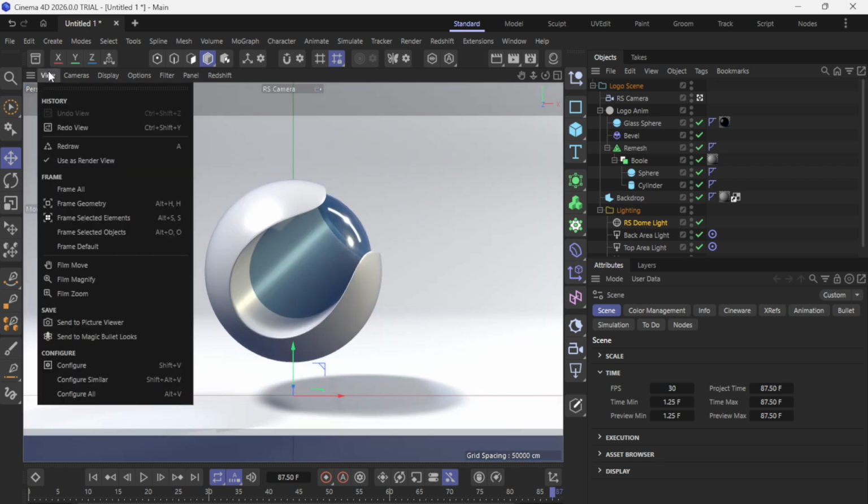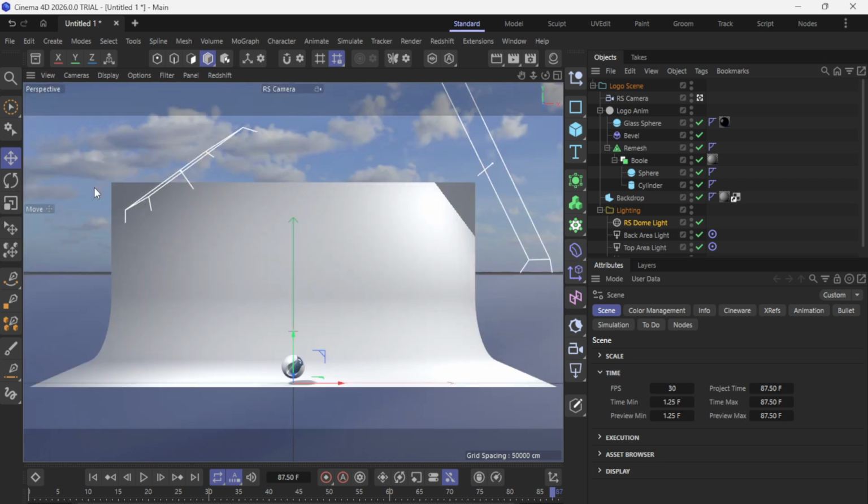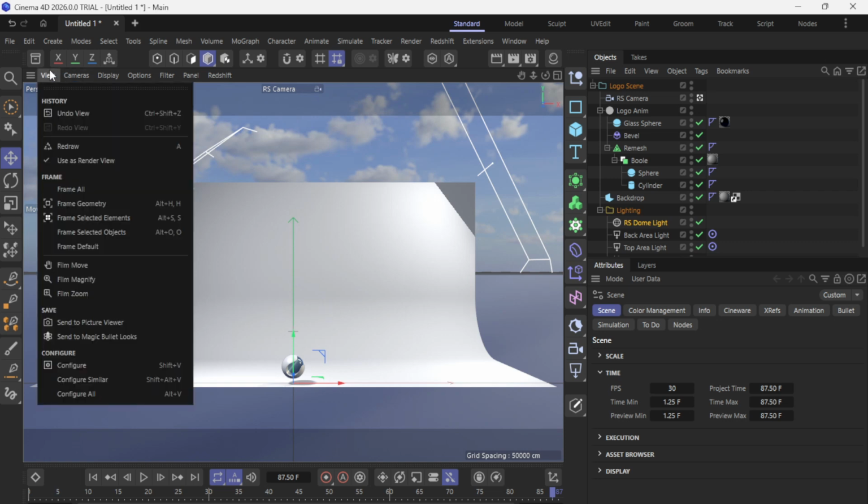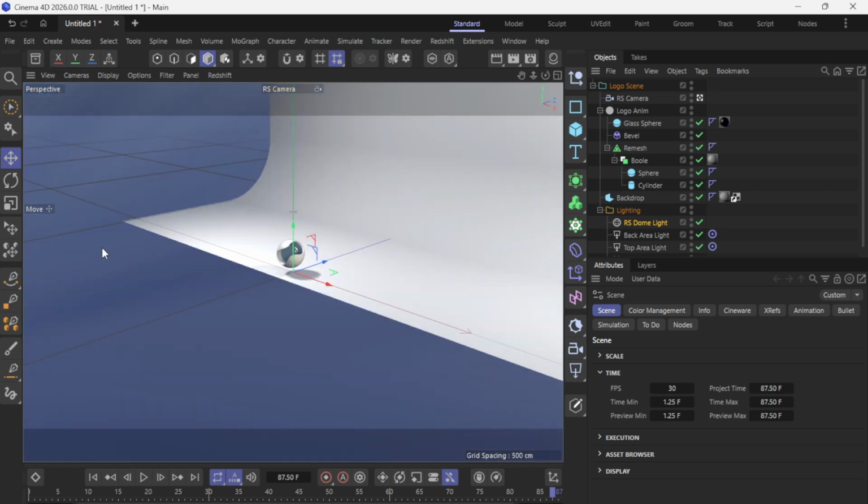Use this whenever your view feels out of control, after heavy navigation while modeling or animating, or before presenting to a client or teammate to ensure a clean, predictable starting angle. It's also a great way to reset your mental context during longer sessions, helping you avoid mistakes caused by a confusing viewpoint.